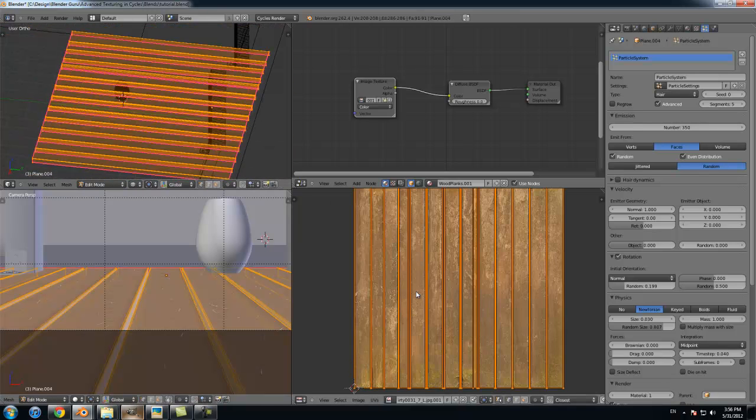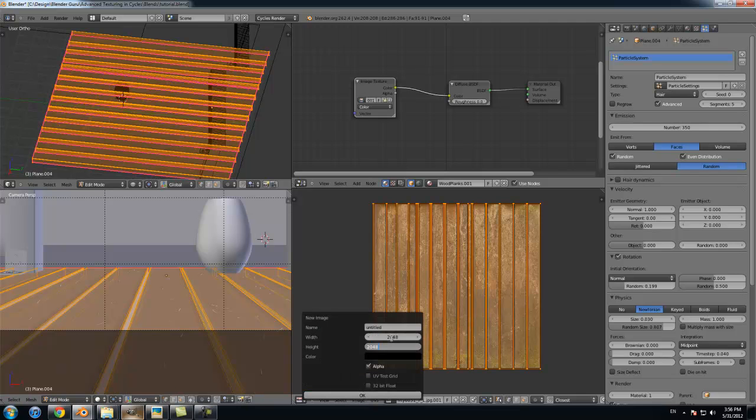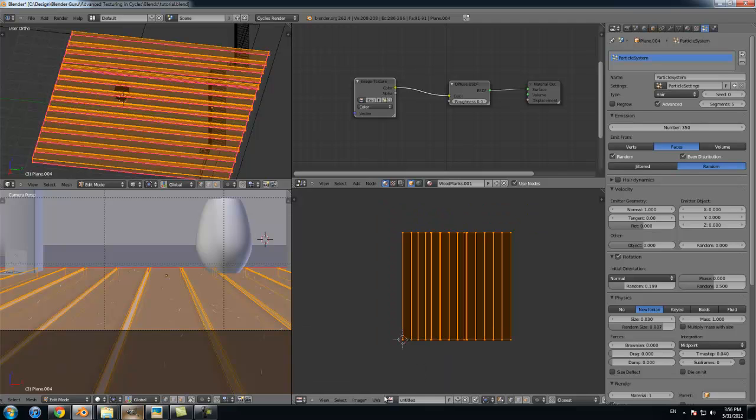So what we need to do is export this UV layout, so that we can take it into GIMP and add in some footprints, but we want to be able to see where the floorboards actually are. So to do that, we're going to go to Image, New, and I'm going to set this to be 2048 by 2048. That's the number of pixels. If you want higher resolution, then I recommend you set that to a higher amount. And then I'm going to click OK.